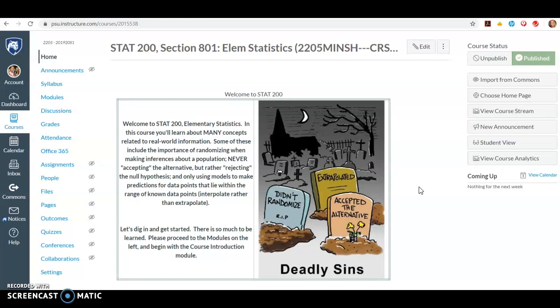So when you first log into the course, you're going to find that it'll take you to this front page where I give you a little bit of an introduction about what statistics involves and what we're going to be doing, and direct you to the modules. You're going to find everything that you need in the course located in the modules.